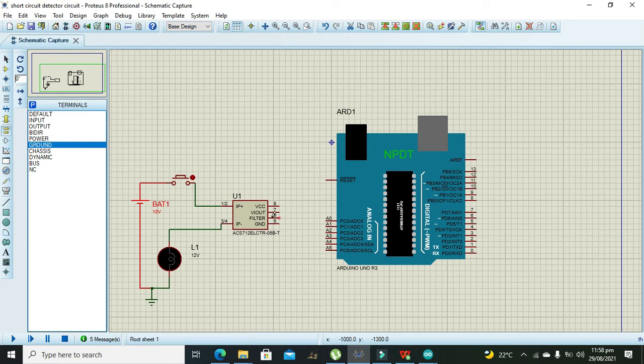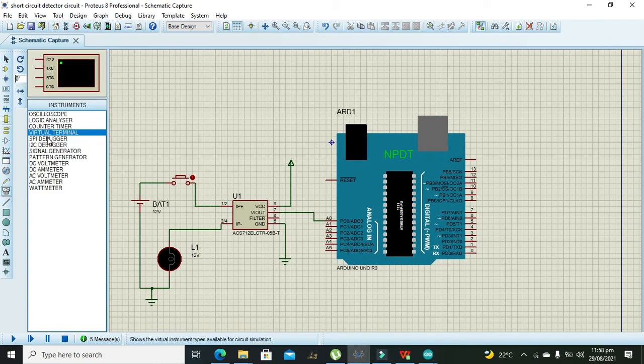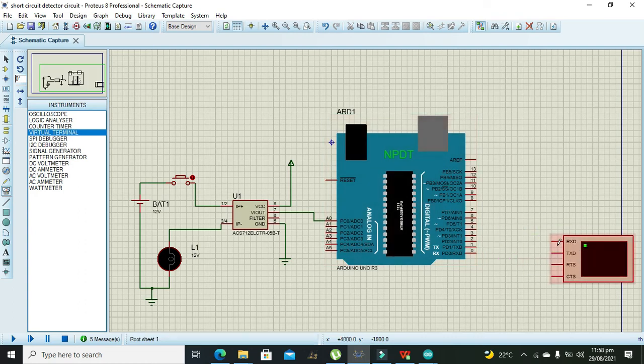Now you need to connect the VCC pin of the sensor with the power pin and the ground of the sensor with the ground, and Vout with the A0 pin of the Arduino Uno. You don't need to connect this filter output with any of the pins. Now in order to see the output, we need our virtual terminal or serial monitor. So take it out. Its RXD must be connected with the TXD and TXD must be connected with the RXD of Arduino Uno. Okay, now our circuit is completed.